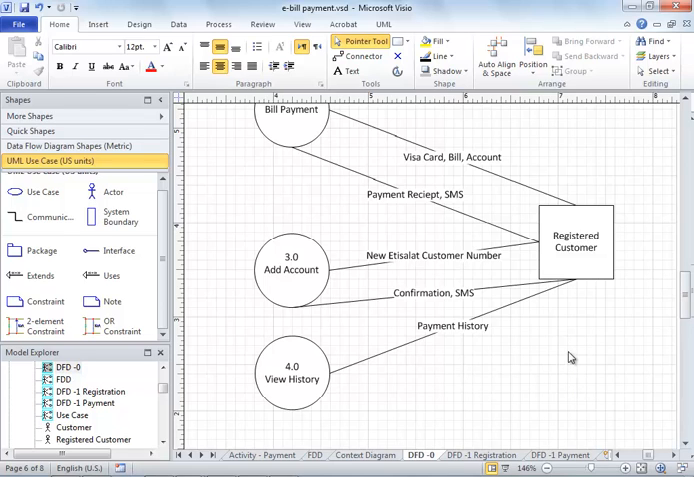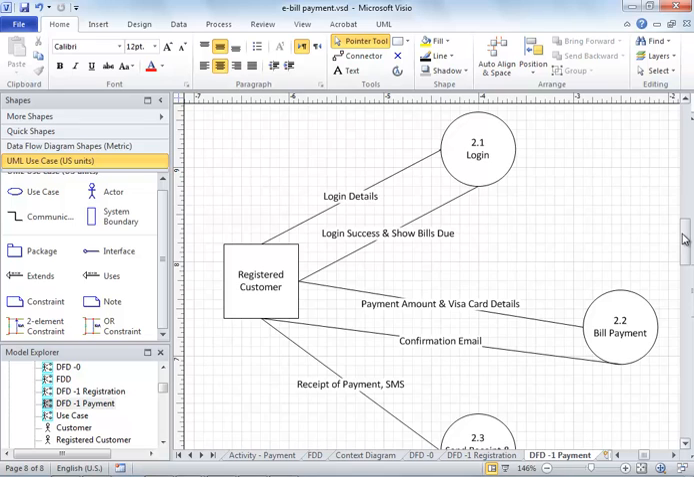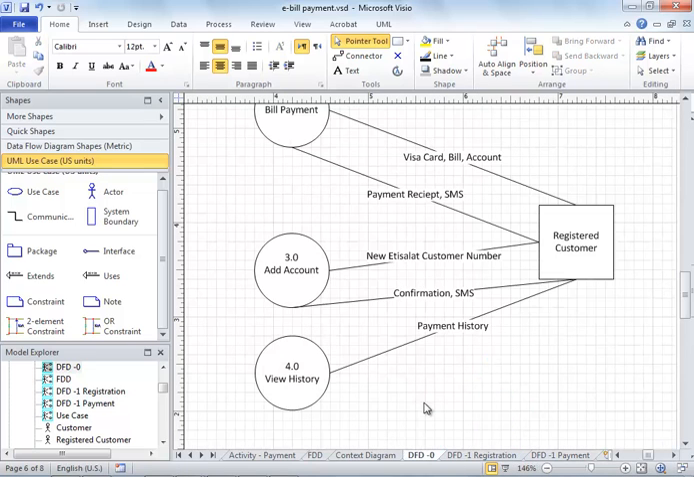Add account and view history. For payment, is there any confusion? You guys know what this diagram does now? DFD level 1. You divide this into three processes: login, bill payment, and send receipt SMS. And each of them, what communication do they have with the customer? What data is flowing? What kind of data is flowing between the entity and the process? You have to write this down. This is DFD level 1. You draw this for each process. So I want now to draw add account and view history. After this, my DFD will be finished.